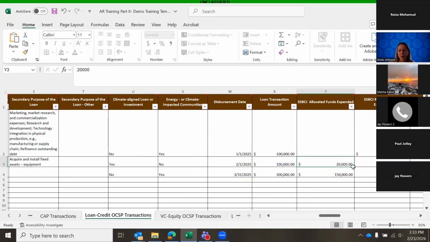As Raisa mentioned, when you populate the annual report template, please do not populate the guarantee amount in column Y for SSBCI allocated funds. Please populate the set aside amount of $20,000 here. Of course, the full amount of the loan should be populated in column X. But in column Y, we're asking to populate the set aside amount, not the guarantee amount. The guarantee amount percentage-wise from the loan, and the set aside percentage, should align with the legal agreements, so it should be consistent with the program application.